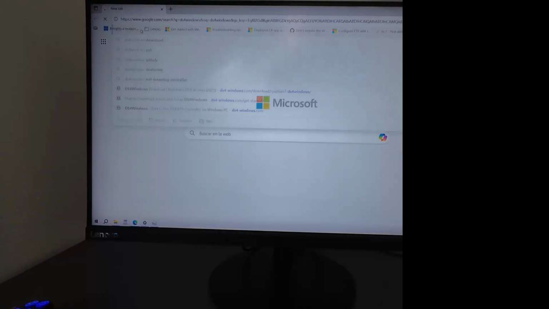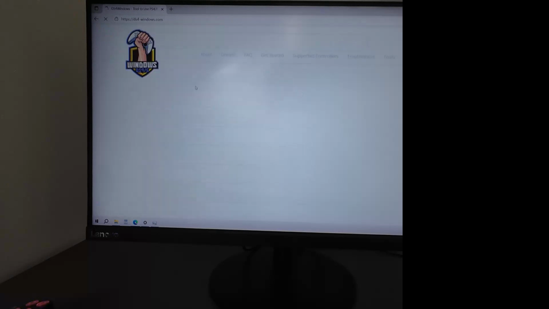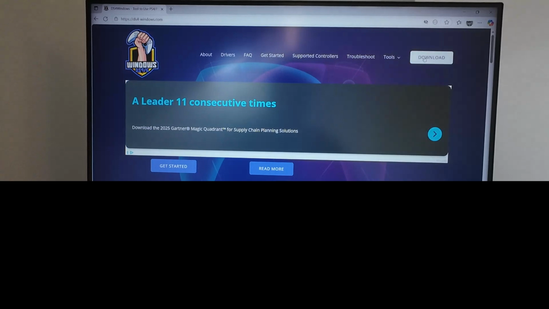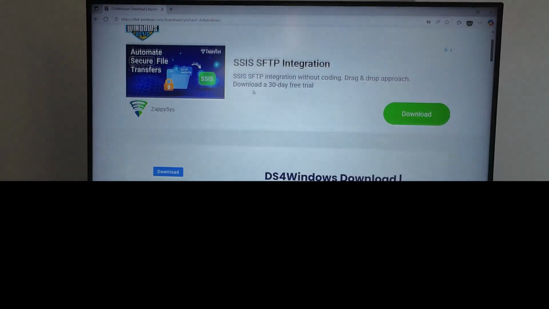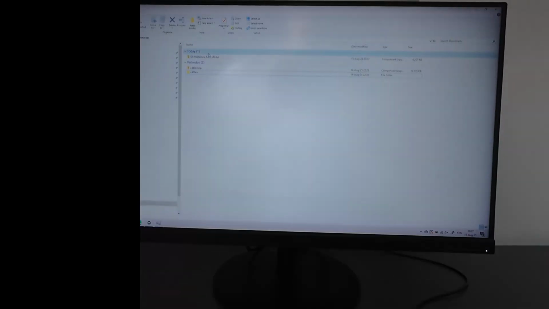To install this program, we need to go to the internet and search by the name of the application. It was called DS4Windows. Let's search. And this is the page where you download this tool from. You can read the instructions, but I will go to the download button directly. Let's download. So now it's in my folder.